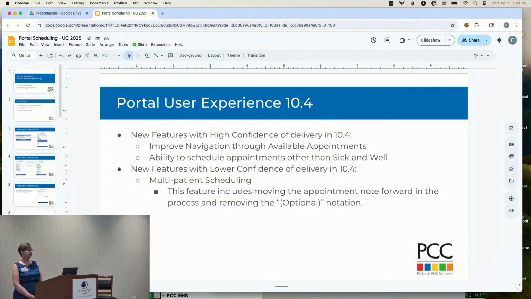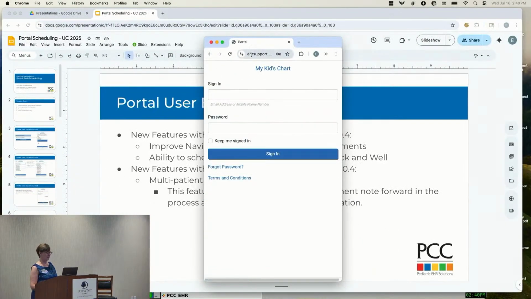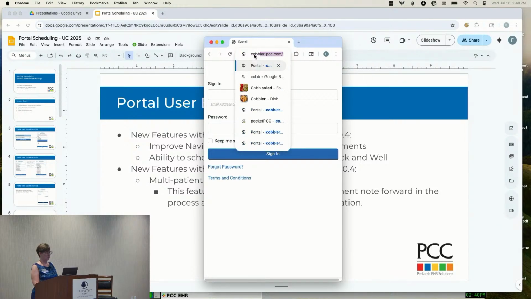And we will also be, hopefully, so those two are my higher confidence. My lower confidence is we may also bring you multi-patient scheduling. I do have that running. I have not tested it fully, but I'm going to show it to you anyway. So it's going to be by the seat of our pants here a little bit, which is always fun. So what I'm going to do is switch over to the middle ground.